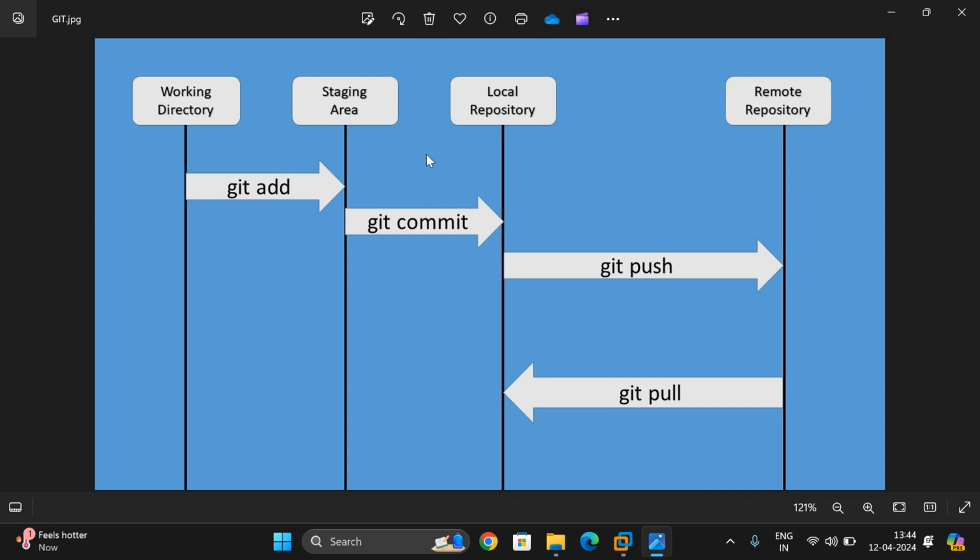Once the files are ready in the local repository, we use the push command to push the files from the local repository to the remote repository. In order to get the files from the remote repository to the local repository, that means from GitHub, just imagine that the remote repository is GitHub. If you want to get the files from GitHub into your local system, we use the git pull command.